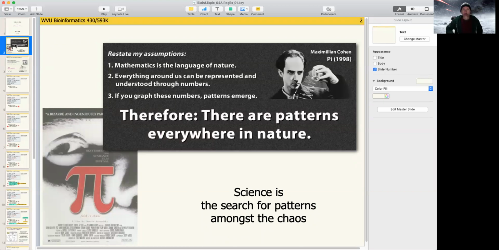First I want to start with a shout out to a fairly old movie by now called Pi. This is not the movie called Life of Pi, very different. But it's an intriguing, somewhat strange movie to watch if you're sitting around bored looking for something to do. There are three assumptions this movie centered around. First, as you may have heard before, many people consider mathematics the language of nature, and everything around us can be represented and understood through numbers.